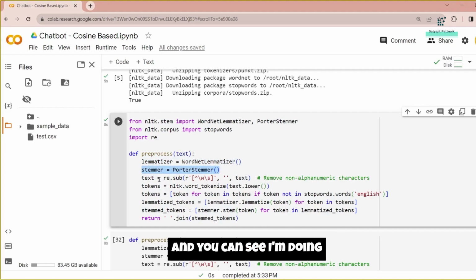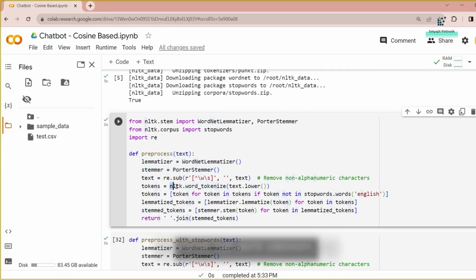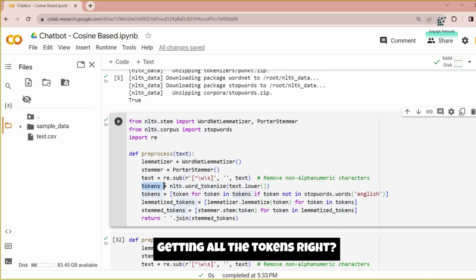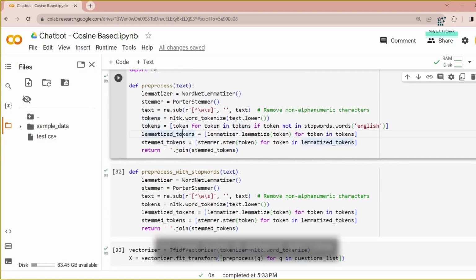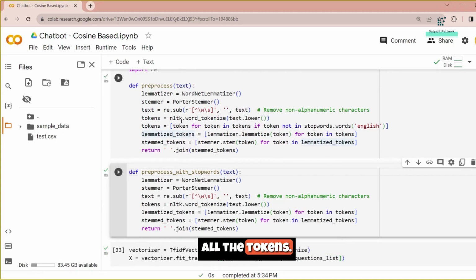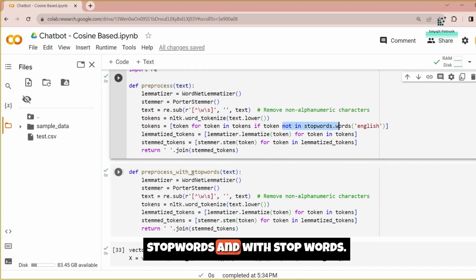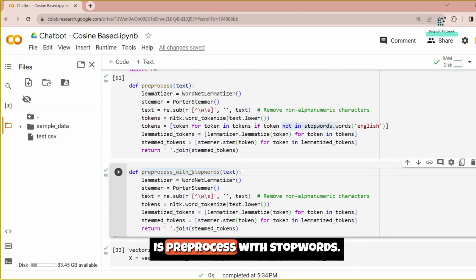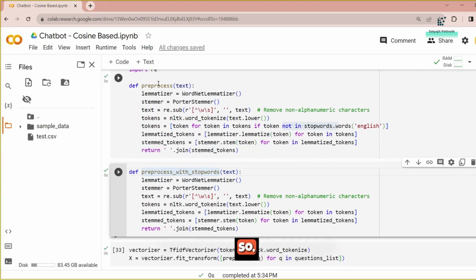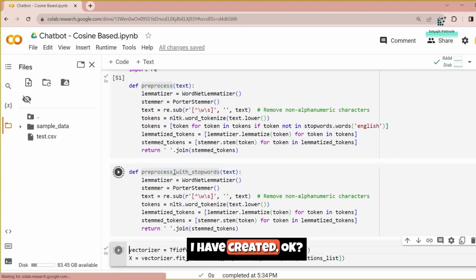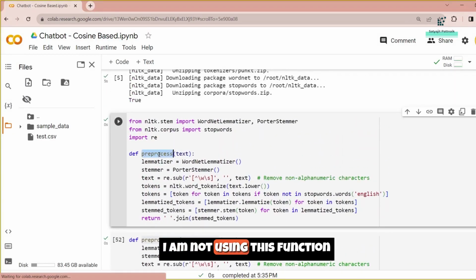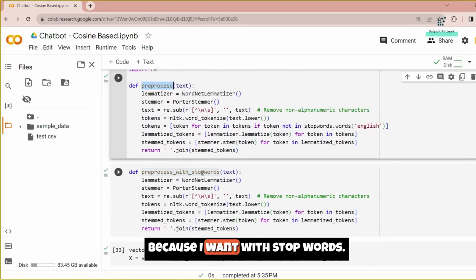That's it. So here I'm creating a pre-process function which is calling the lemmatizer and then calling the Porter stemmer, and you can see I'm doing some tokenizing here. I'm calling the word tokenize from the NLTK library, getting all the tokens, right? So this code is simply getting all the tokens. Pre-process without stopwords means it is removing the stopwords, and the other is pre-process with stopwords. So these are the two functions I have created. Okay, I'm not using this function because I want with stopwords.